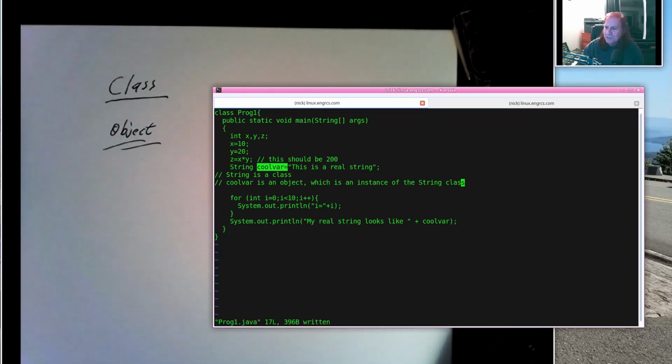We'll encounter this again and again and again, and it will sink in over time. But for now, let's just think string is a class, right? It's a blueprint for how to build something, and coolvar is a thing that we've built using that blueprint. It's an instance of that particular class, which means we call it an object. All right, so we have variables, assignment statements, and so on and so forth. We have for loops, so we can do looping and good things like that.